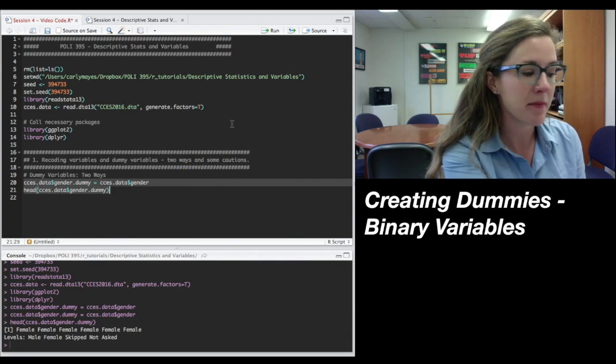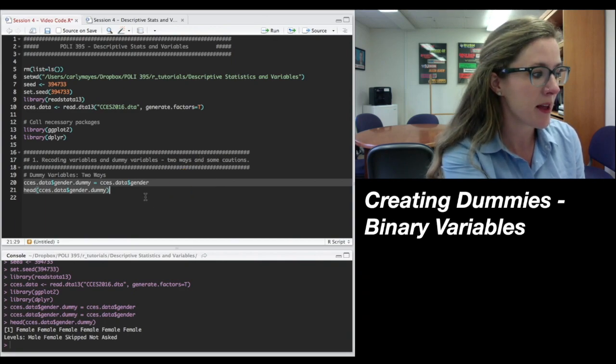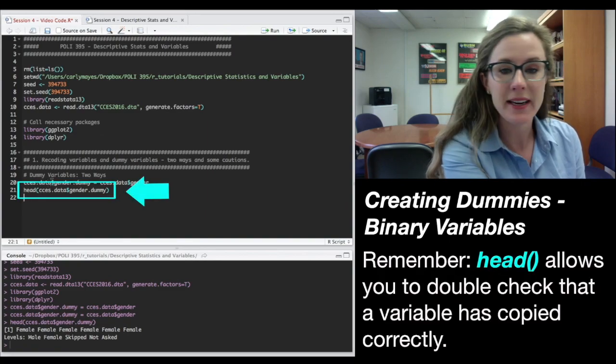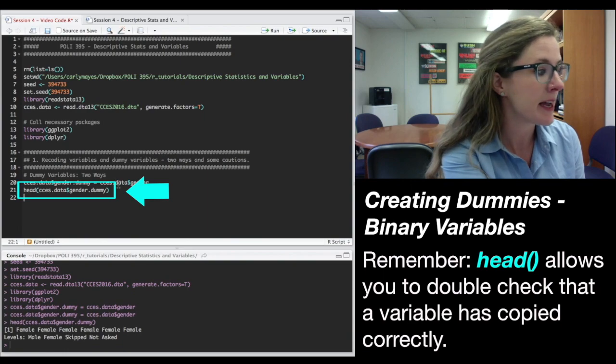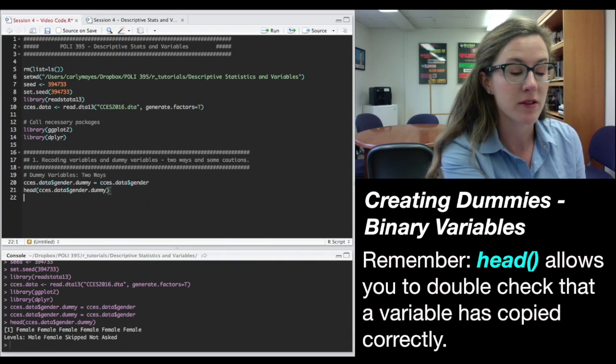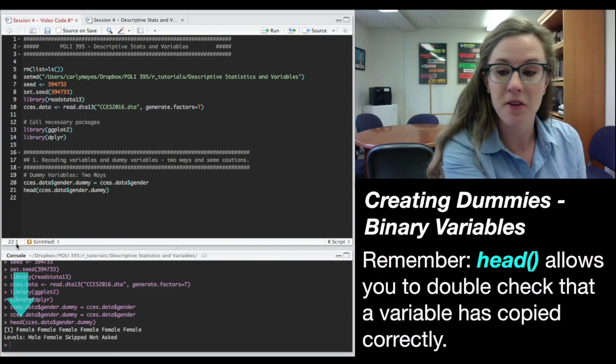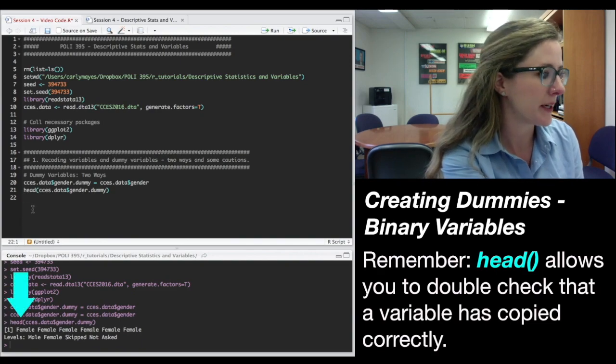So I copied over the variable, and I've used our head command, which we've spoken about previously, just to double check and make sure that it looks like it copied over correctly. And you can see down here in the console that it looks like it did. So we're good to go.